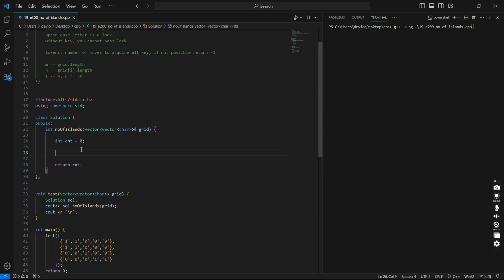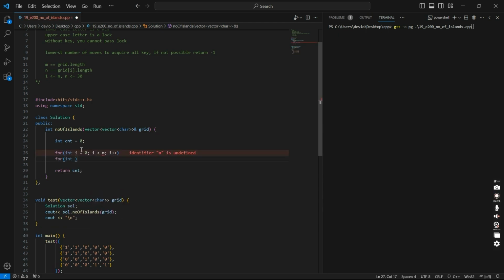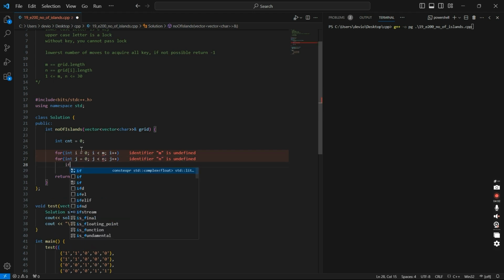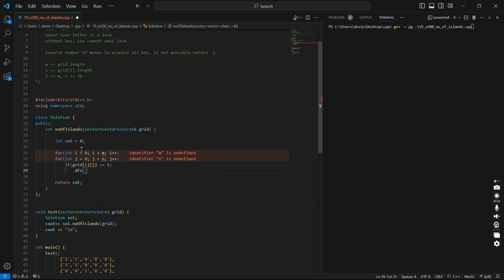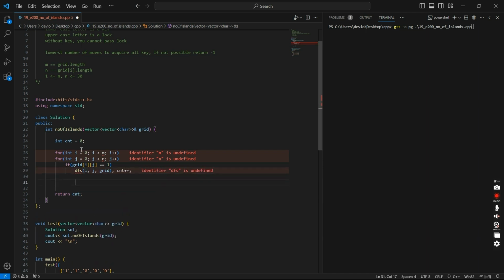So initially, the count is 0. You will iterate through every cell. Then you will check whether that cell is 1 or not. If it is 1, then you have to do DFS from that point and increment your counter. So this has to be defined.